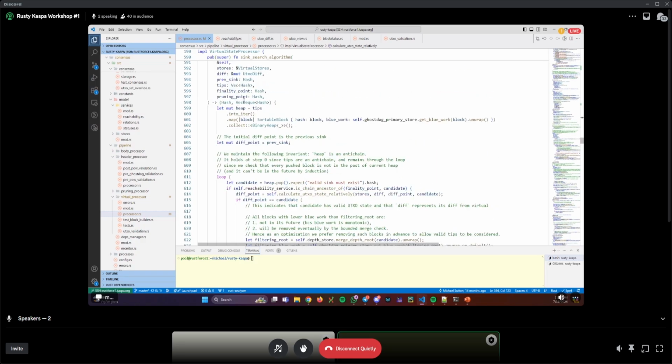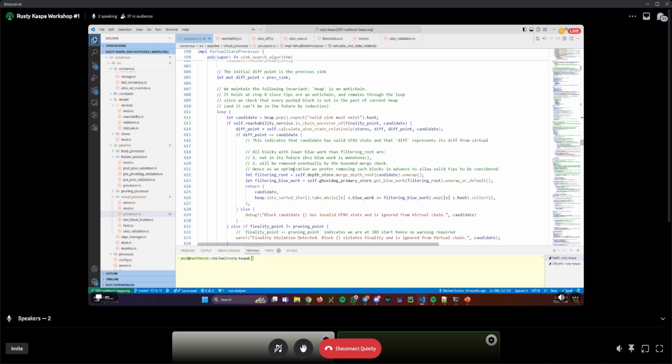essentially it goes through a heap which is sorted by decreasing blue work. These are the candidates for being the sink. And if you disqualify some tip, you actually enqueue its parents, because they might have sufficient blue work and might be the next sink, and they might have a valid UTXO state. So you search through this heap, updating it as you go. You call this UTXO state relatively function, and once you get a match, you simply return it, more or less.